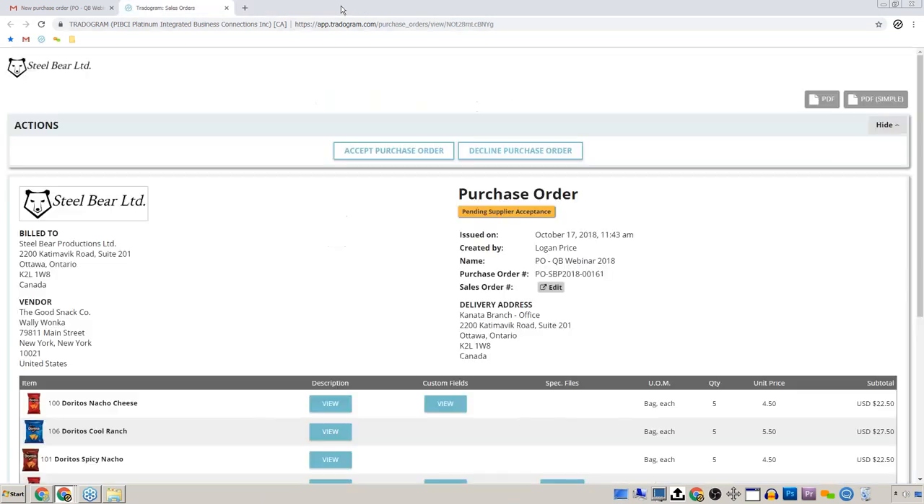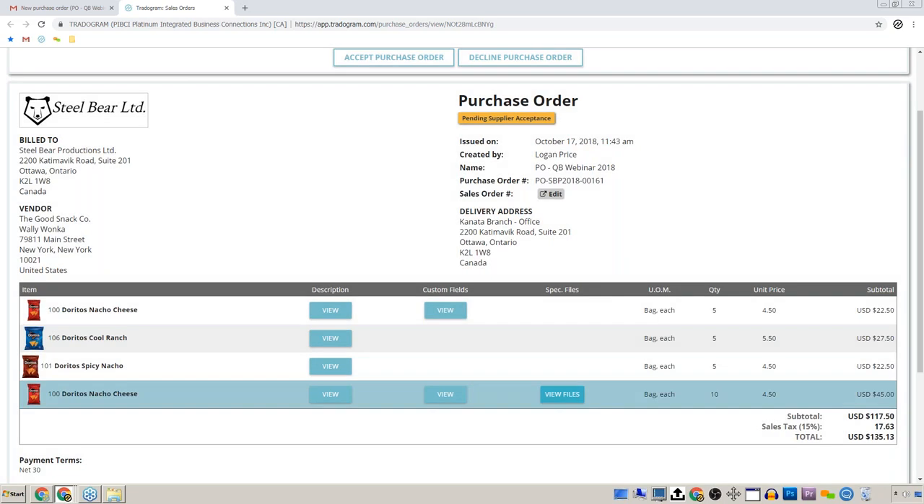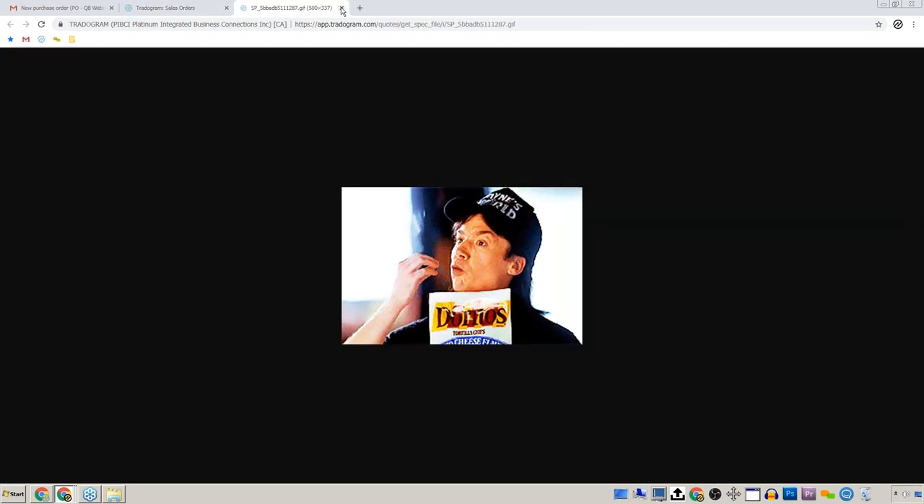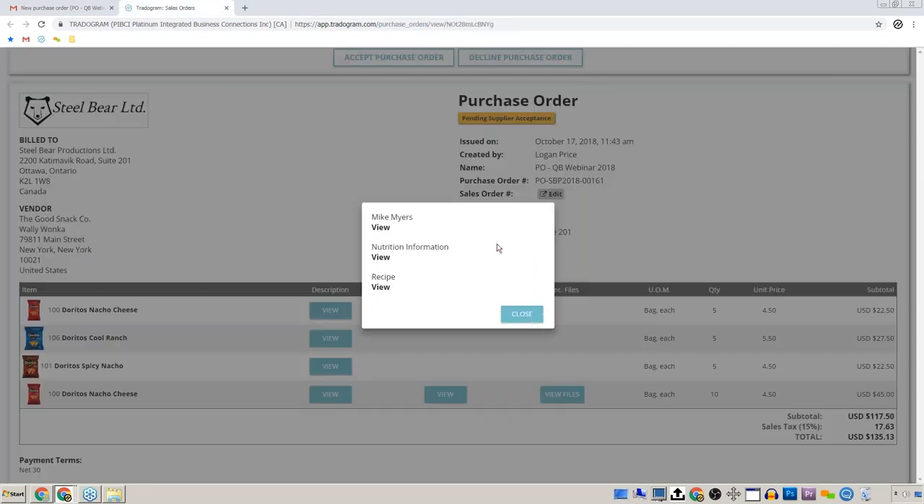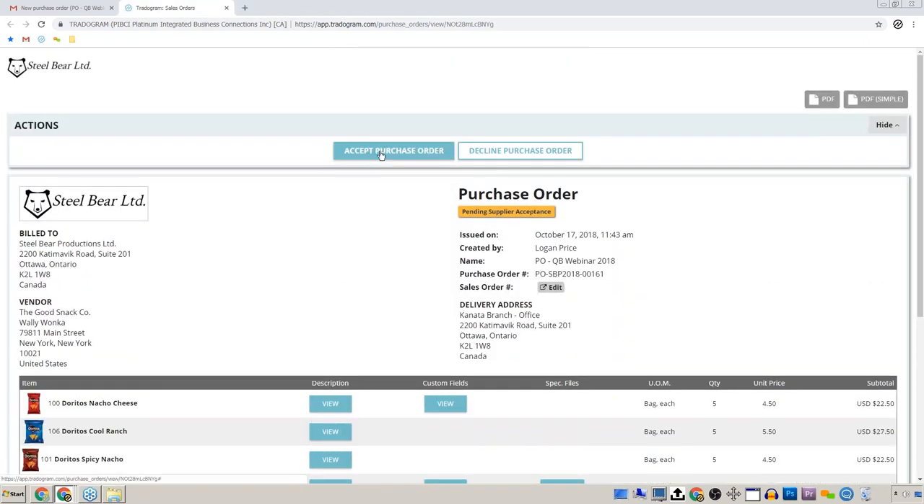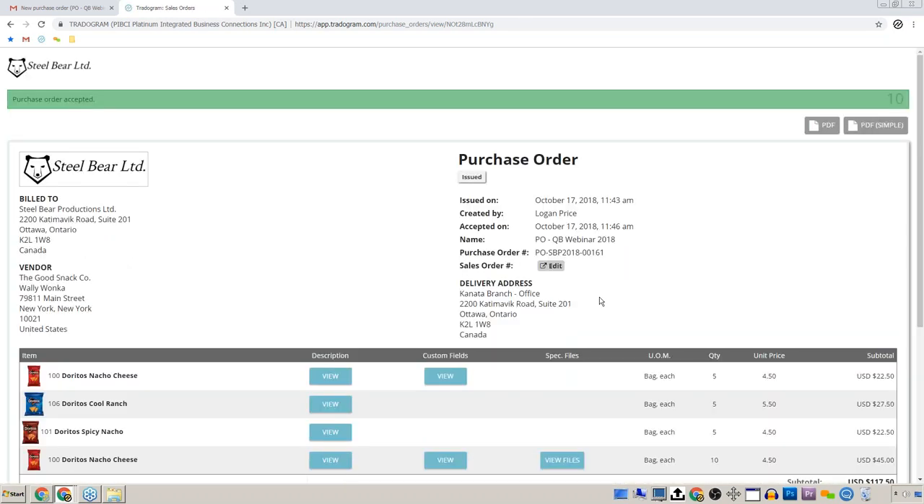And then we can close out of that. If the supplier does end up declining the purchase order, it is possible to leave a note so the supplier can communicate why they're declining it. As we can see, all the custom fields and our specification files are staying with everything that we've sent to the supplier, so these are going to be transferred over seamlessly. In this instance, if we want to, we can accept the purchase order to give our confirmation.